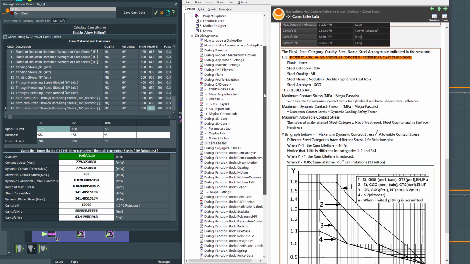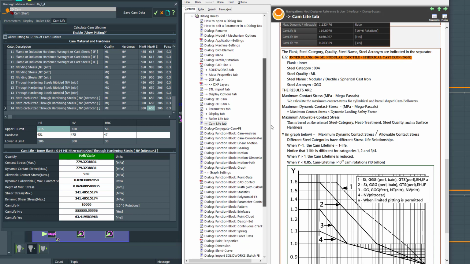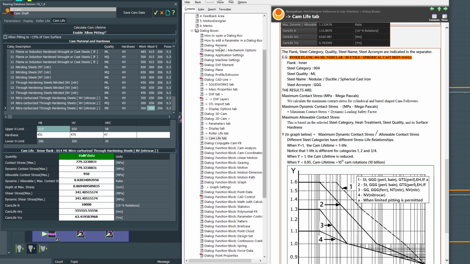Yeah, the way that you can access this is if you go to the MechDesigner reference help, and then under that there's the dialog boxes, and we're looking at the Cam 2D dialog. So here we go. Cam dialog boxes. Dialog CAD line, dialog Cam 2D. Here's the Cam 2D, and then it lists the various tabs, which are parameters, display, roller life, cam life, and then we're under cam life here.